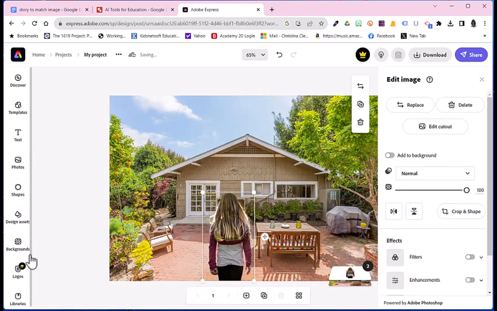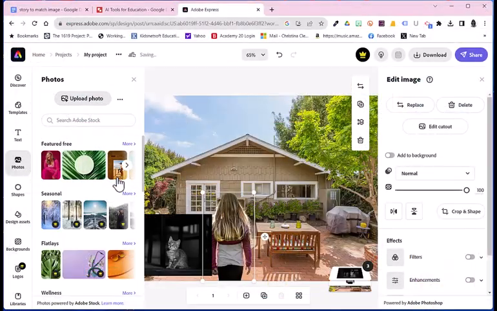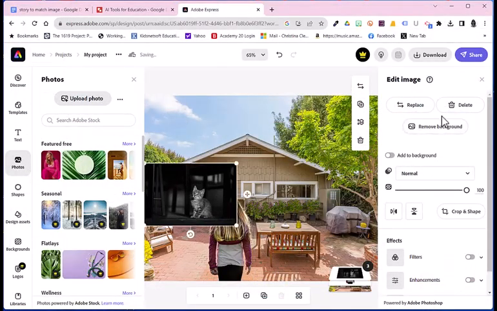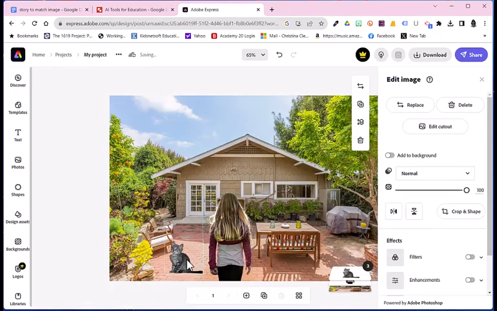Now I'm going to go add the kitty cat. So I will choose photos, upload photo, click on the kitty cat, do the same process, clicking on it, remove background, hit the enter key to accept it, and I'm going to want to flip the cat. So I want to flip the cat so it's facing the other direction, so I will select it and it will come over here where it says flip horizontal. As you can see, there's also flip vertical.